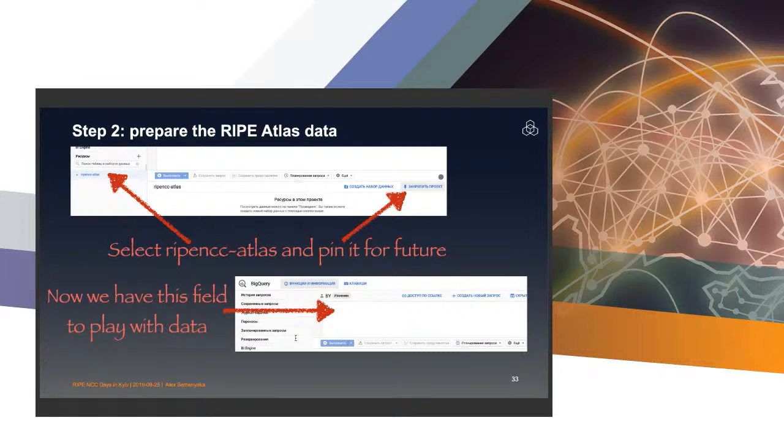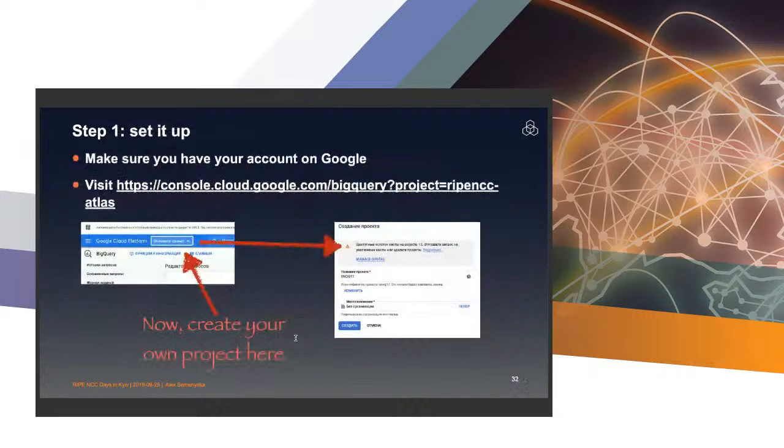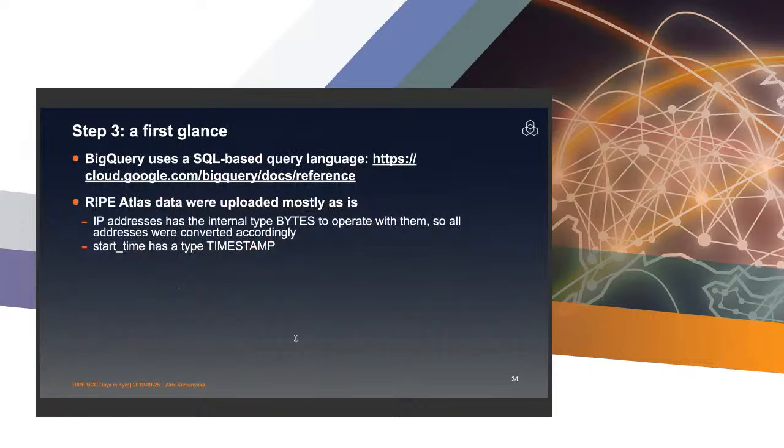And after that, you will see a huge white field where you can write queries. Yeah, in this field, you can write your queries. For queries, use an SQL-based language that Google produced. And right now, data are uploaded mostly as is, with some exceptions. IP addresses are bytes, so that you can use the functions of BigQuery to work with IP addresses. And start time is of the timestamp type.